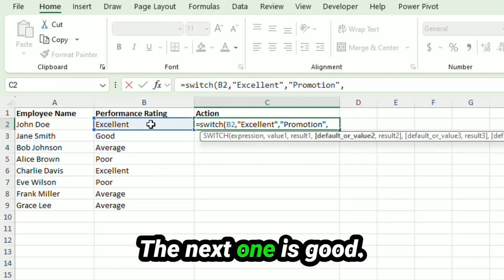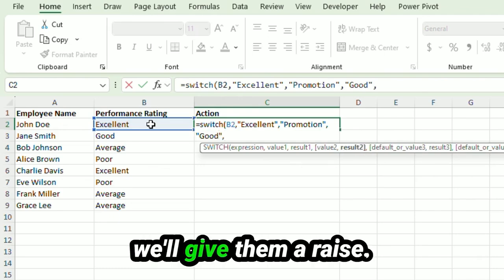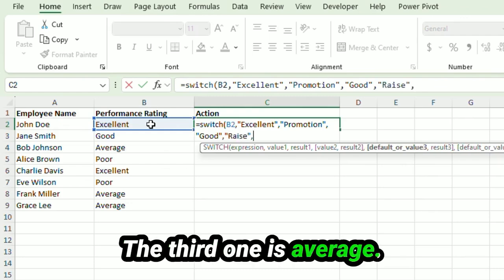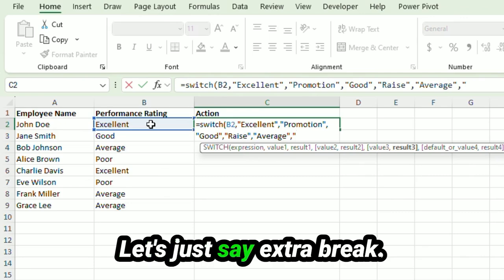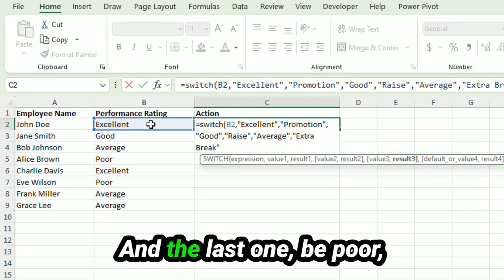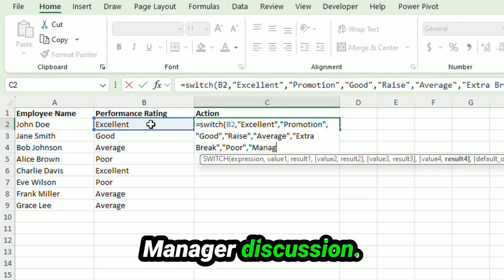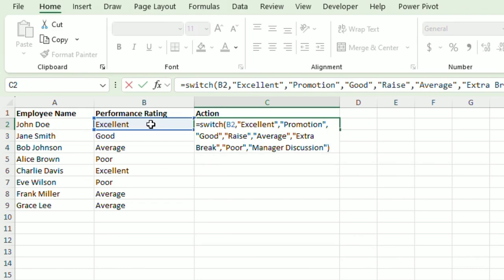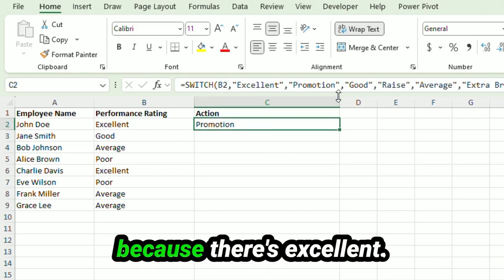The next one is good. So for good, let's say we'll give them a raise. The third one is average. We will give those folks, let's just say, extra break. And the last one would be poor. They need to speak with their manager. Manager discussion. Okay? And then you'll close the formula as such. You'll see here that it returns the value of promotion because there's excellent.